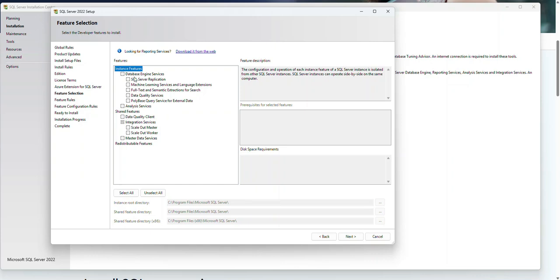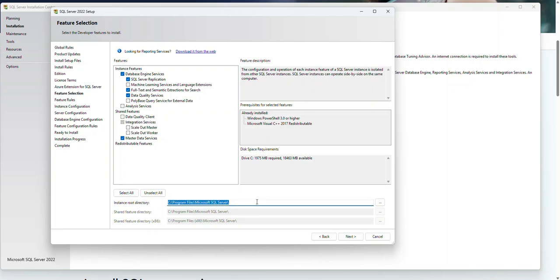So here is the list of features which you can select based on your requirement. Currently, I'm looking for the SQL Server database engine, SQL Server replication, full-text service, data quality service, and master data service. So you can choose these features based on your requirement. You can keep the default path or you can change the path, but keep the default path. There are some applications which will automatically detect this path. So currently we are going to use the same one.